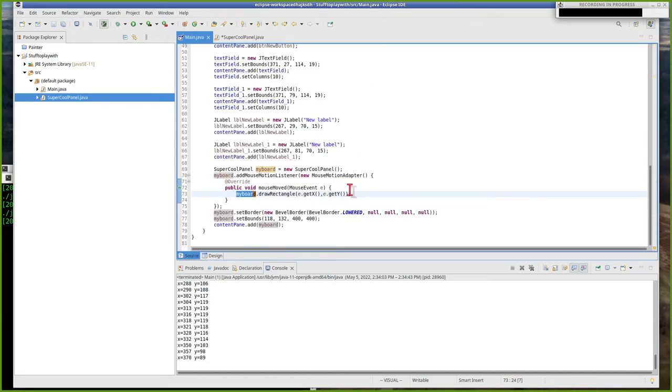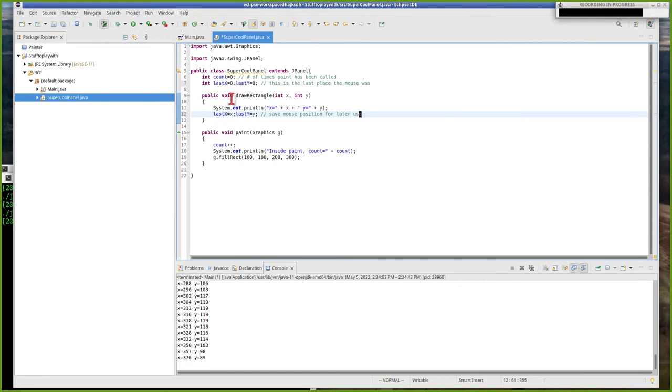So now when I move my mouse, this code executes. It gets the XY coordinates of the mouse, it calls draw rectangle, and draw rectangle will save those in these variables up here. And now inside my paint method, let me comment this stuff out. I'm going to say g.fillRect last X, comma last Y, and let's just make a 10 by 10 rectangle.